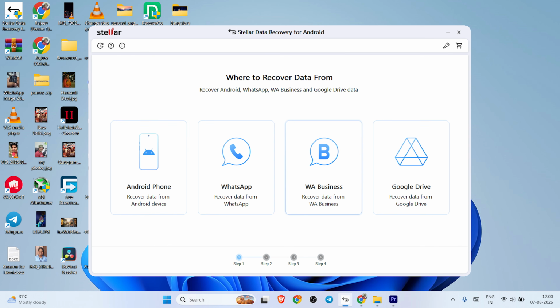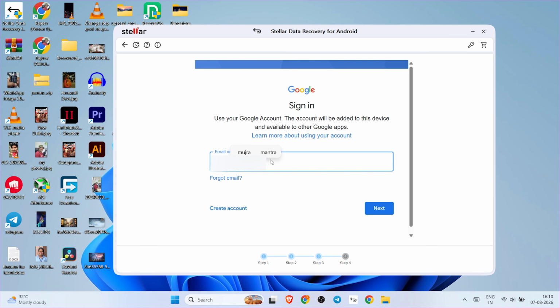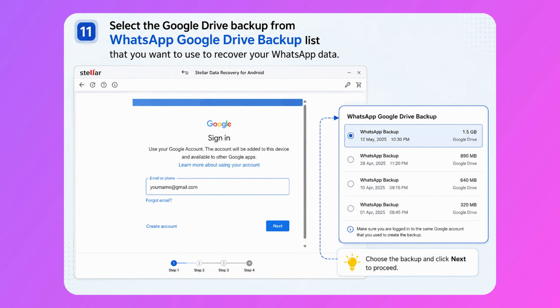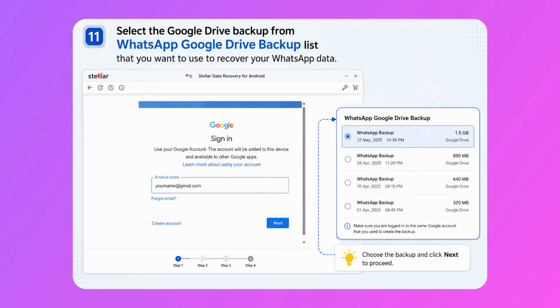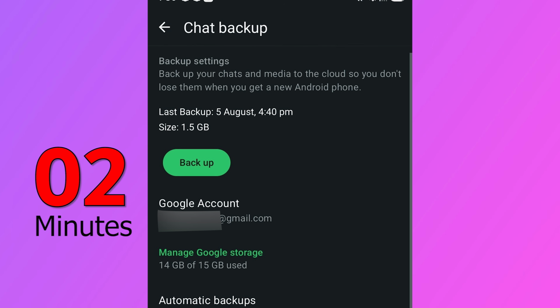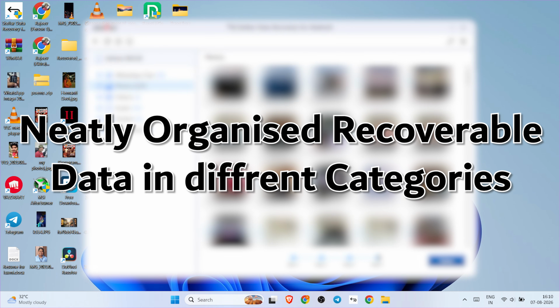For my final test, I wanted to see how well Stellar handled Google Drive backup recovery. It also asked me to enable USB debugging, followed by signing in with my Gmail account. After signing in with my Google account, the software automatically detected the available backups and analyzed the contents. The backup analysis of 1.5 GB of data took about 2 minutes, after which all recoverable data was neatly organized into different categories for easy browsing.